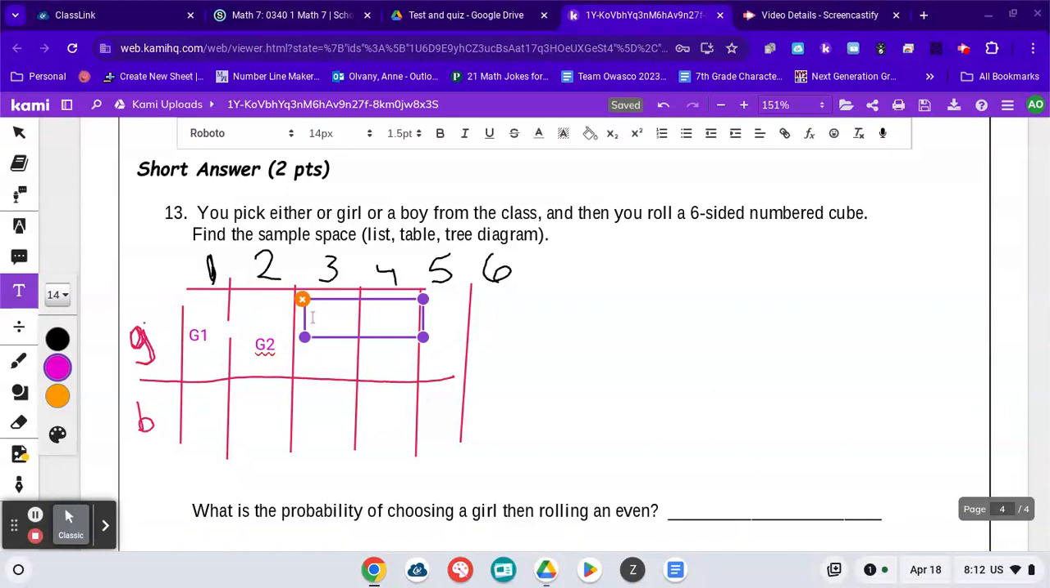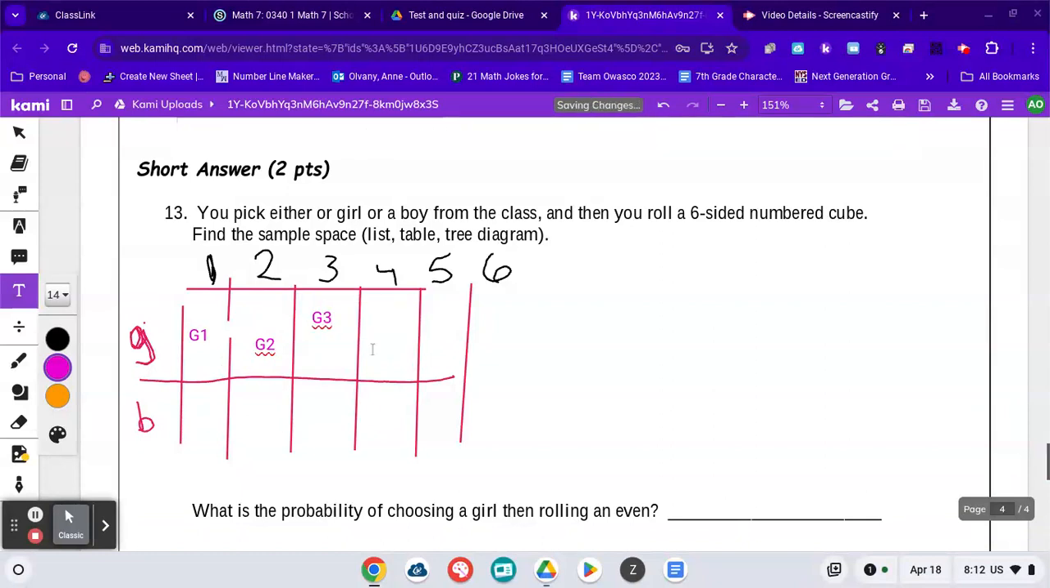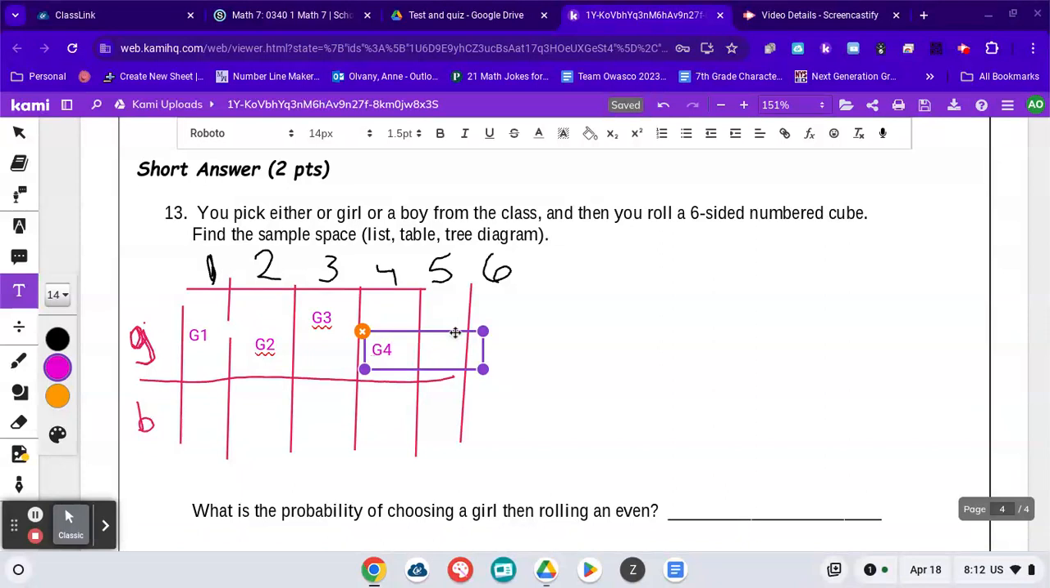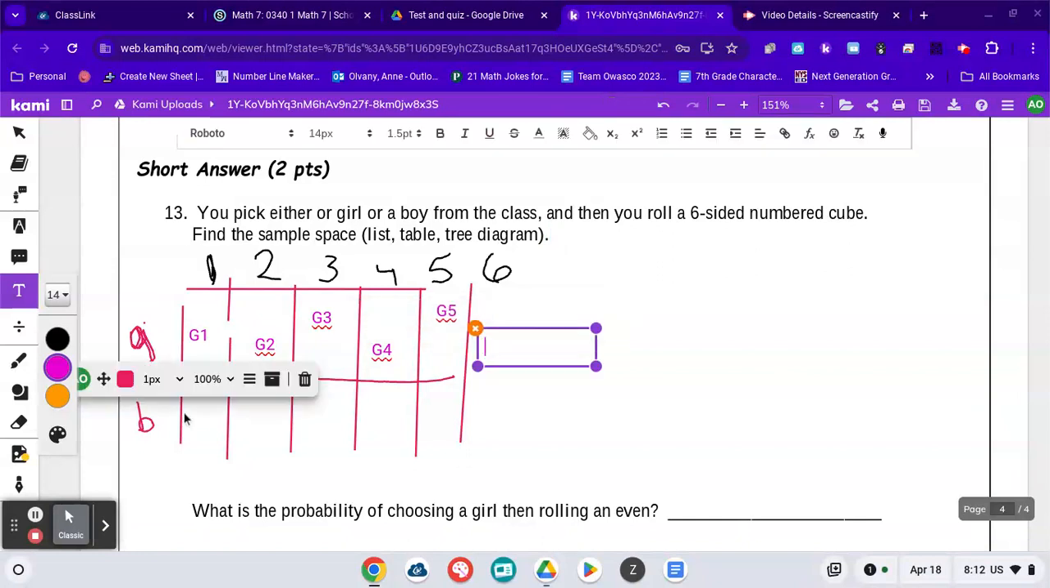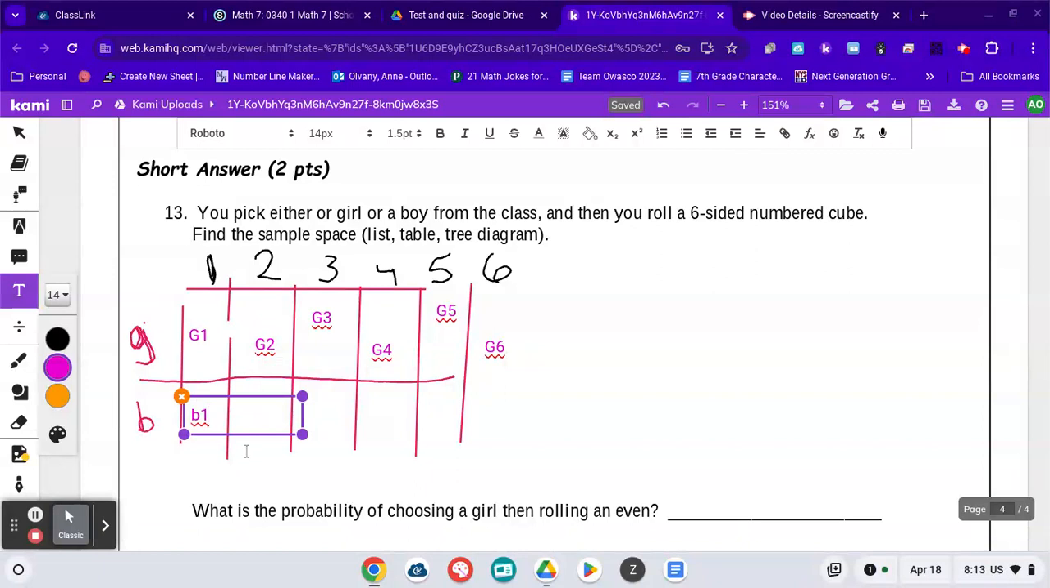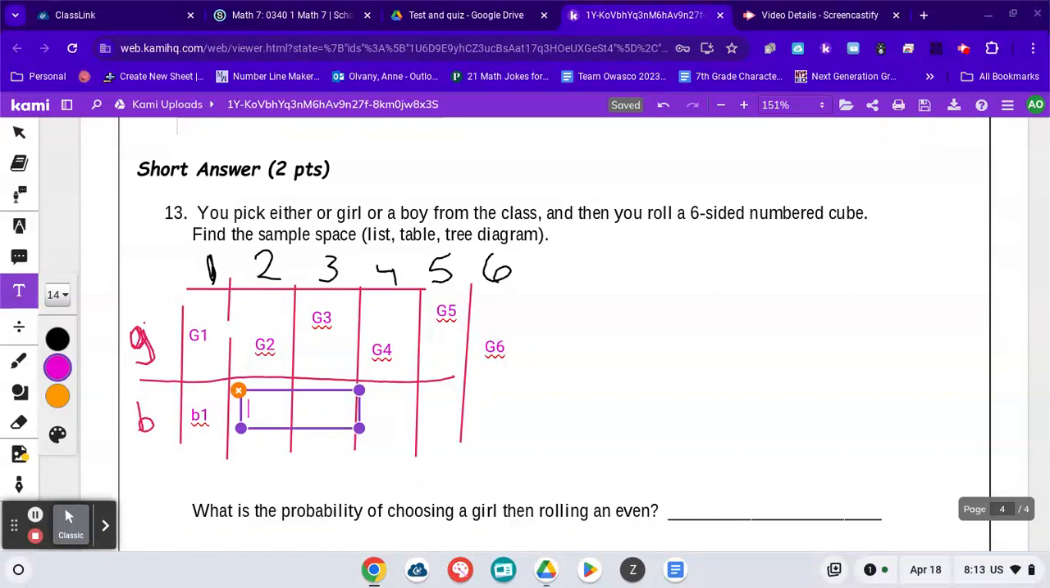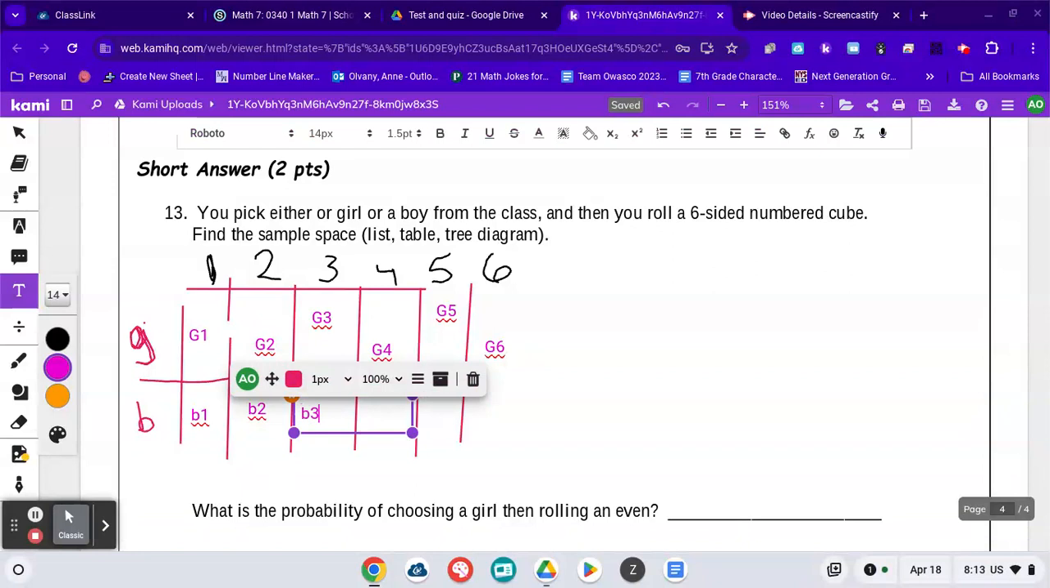And here, it's going to be a girl and a 3. And girl and a 4. Girl and a 5. Girl and a 6. Okay, I'll write that in. And then down here, I'm going to have a boy and a 1. And a boy 2. And a boy 3.